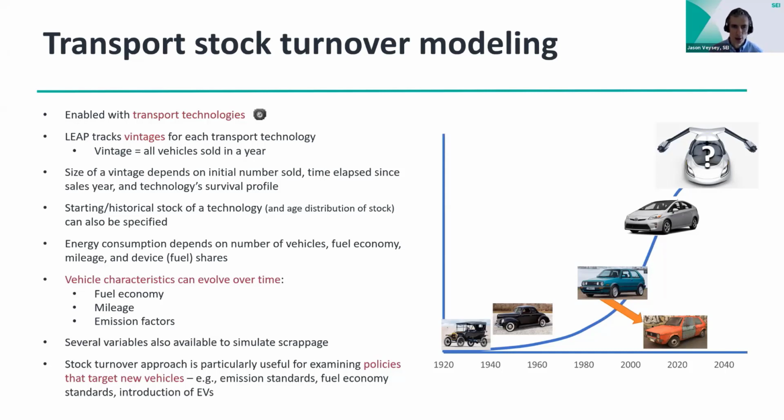The size of a vintage in any given year depends on the initial number sold, the time elapsed since the sales year, and the survival profile. When you do stock turnover modeling, you can specify a probabilistic profile that indicates when vehicles may retire, how likely they are to retire by a particular date. You can specify the starting stock. In addition, you can specify its age distribution, so LEAP will know how quickly the starting stock is expected to retire.